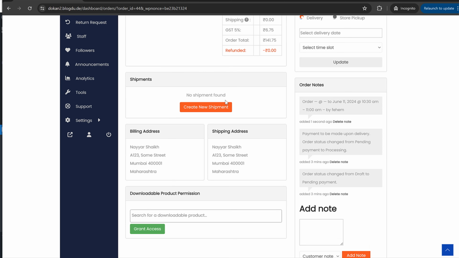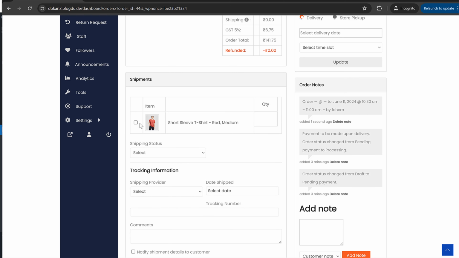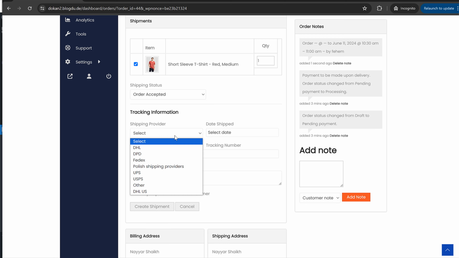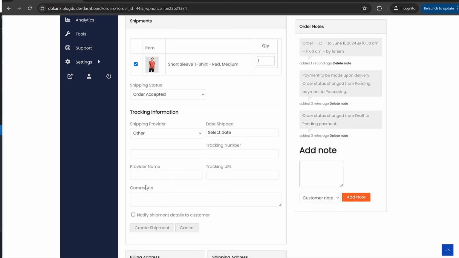This is the important part, shipment. They can create a new shipment. They will select this product, then select the shipping status. So maybe order accepted. For now, the order is accepted. Then they can select which shipping provider they are using, DHL, FedEx, or if it is some other, they can select other. Then when this product will be shipped. So maybe on Monday, this product will be shipped.